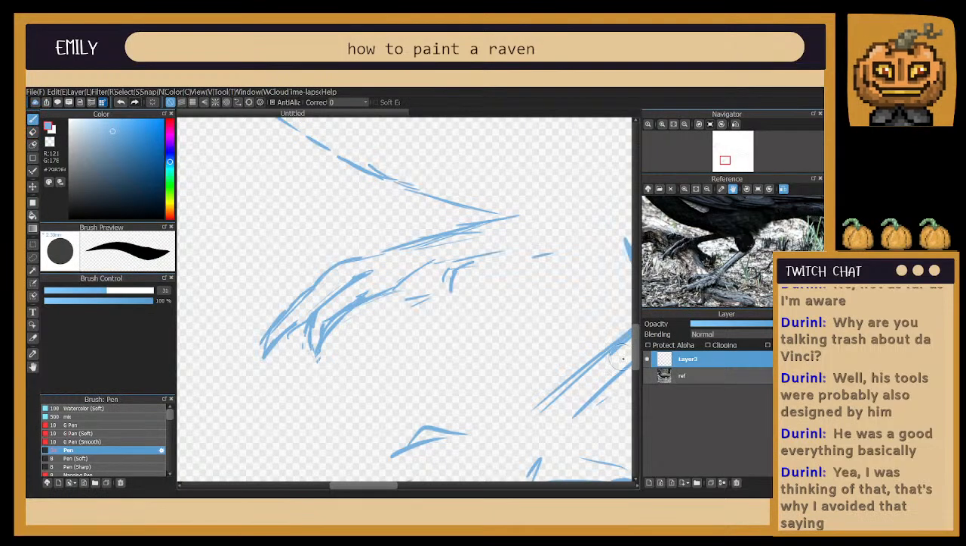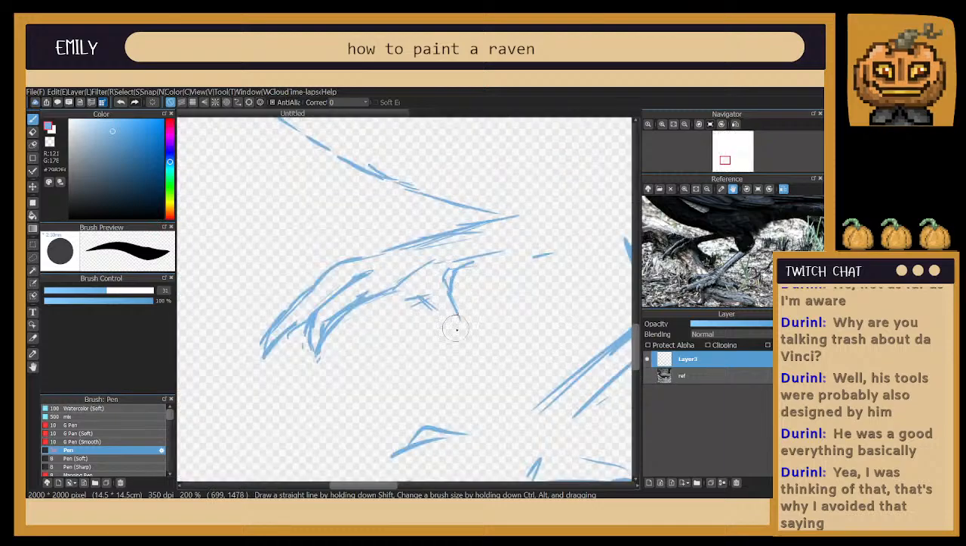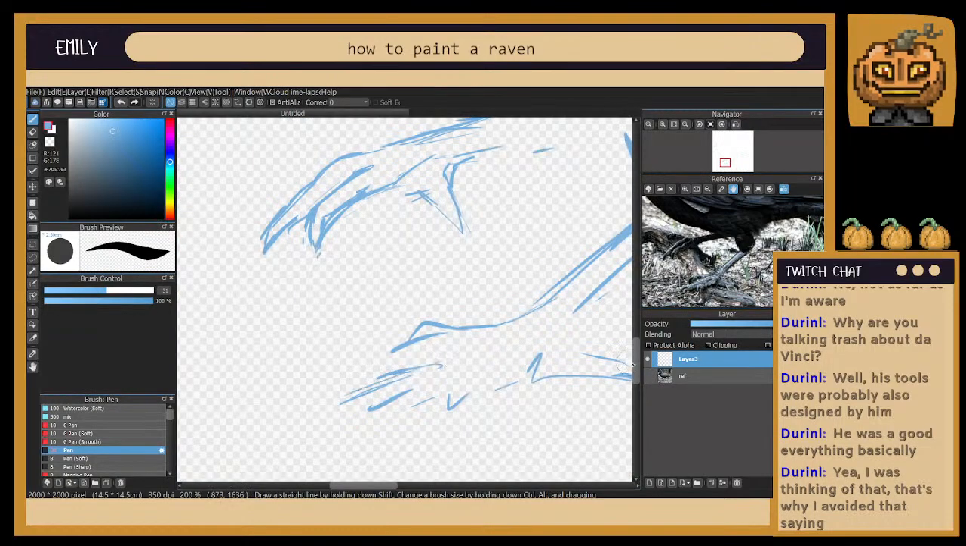Yeah, he was good at everything. I can't tell if that's the shadow or another toe. I'm gonna go like that, because it is standing on a piece of wood. Yeah, I can't tell. LOL Da Vinci?